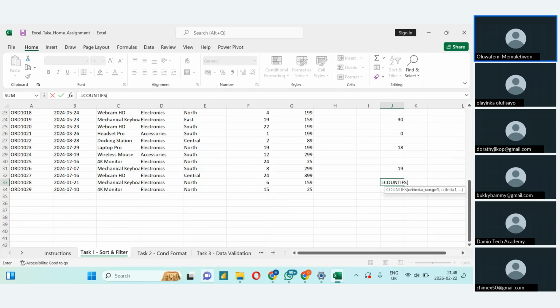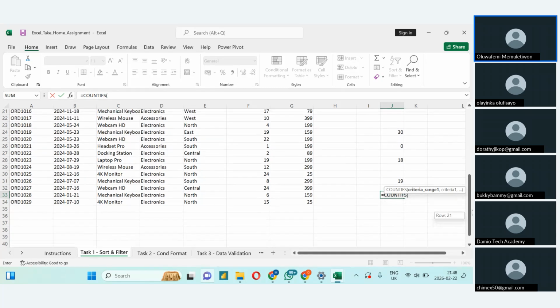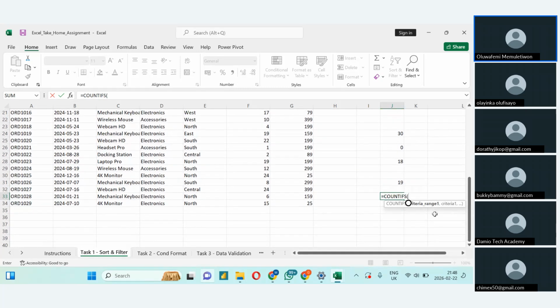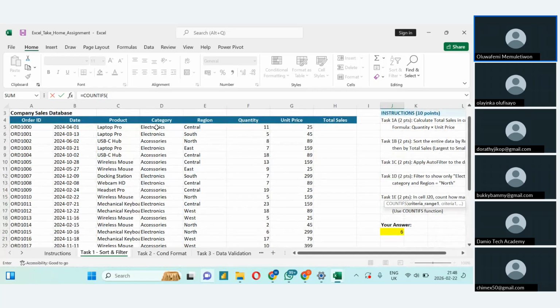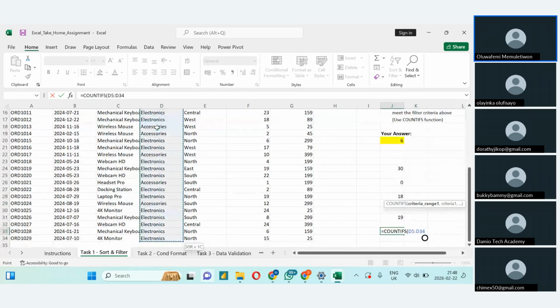You open the brackets. Now you're saying, what is the criteria range one? Can you see? All I did, I just took the criteria range and the criteria. So the range one is what? This category. So what I'm saying is you check there first. Check for what? Electronics. Electronics.